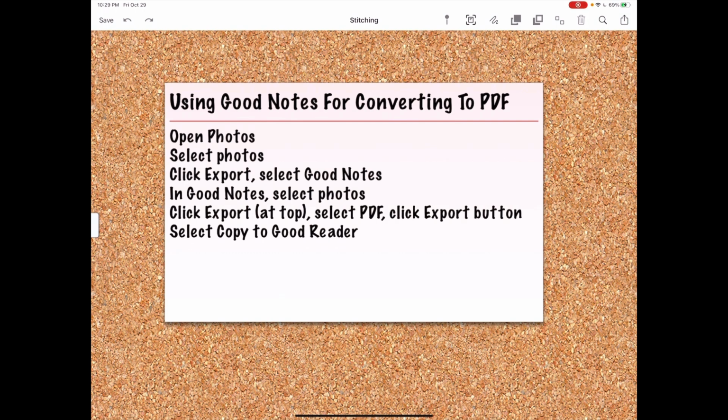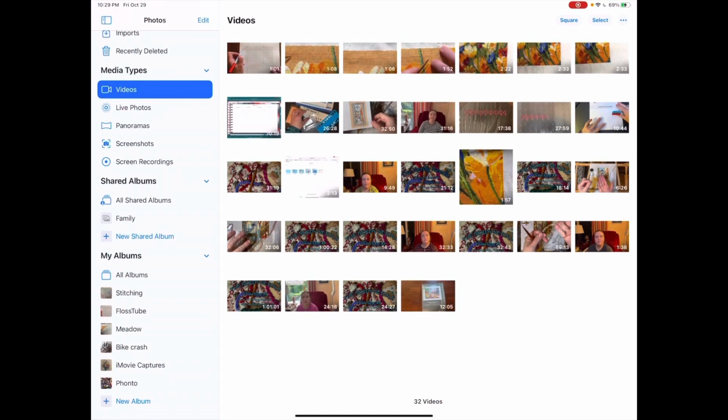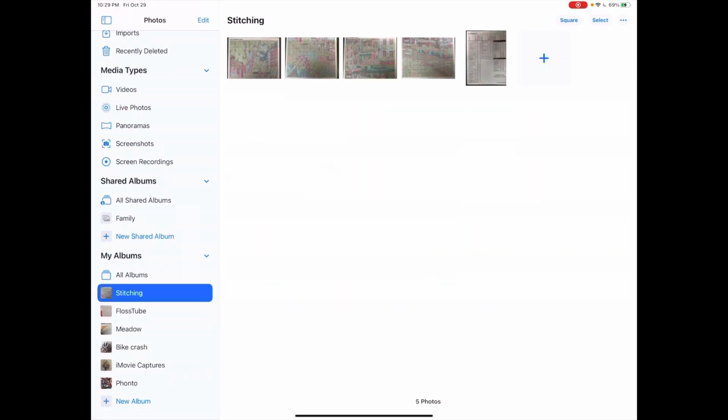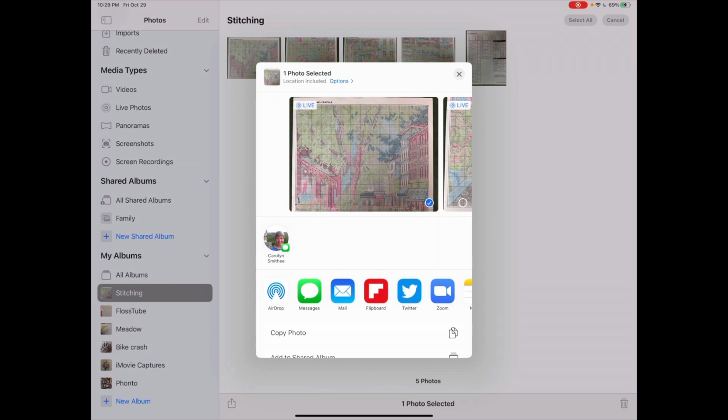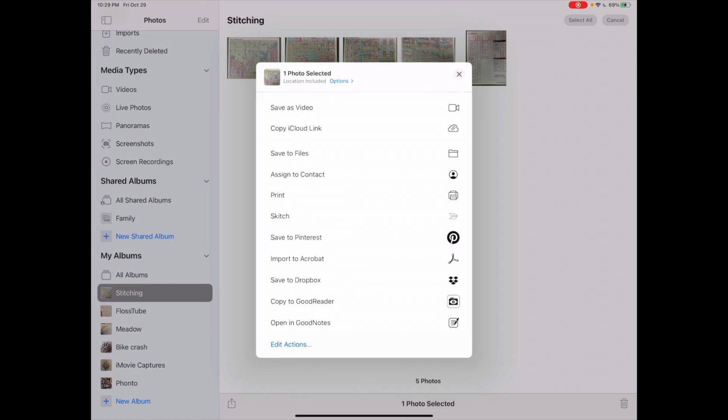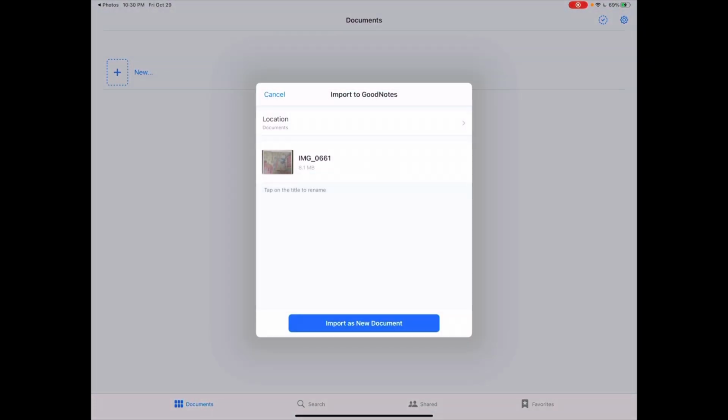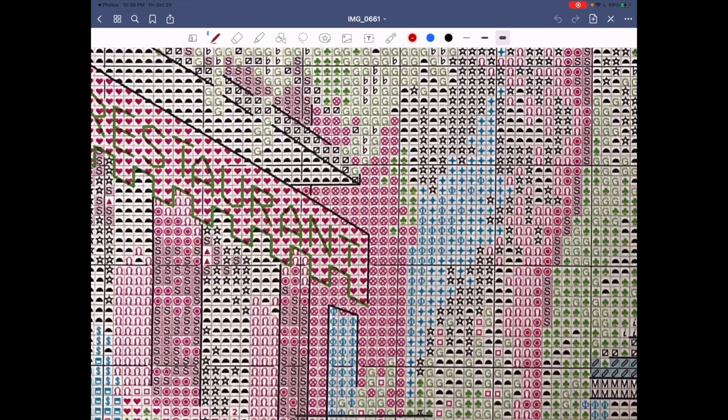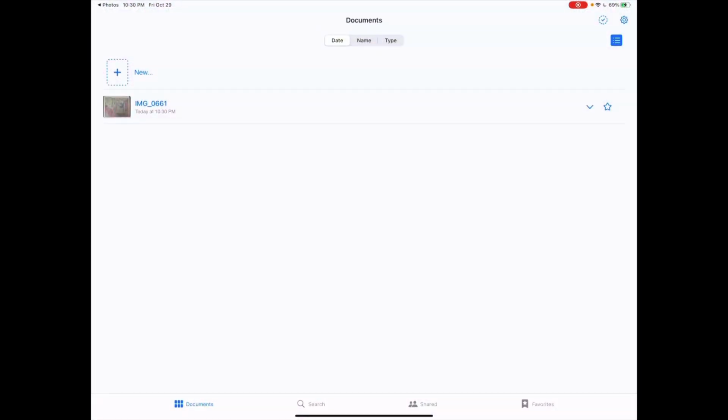So for using GoodNotes to do your PDF conversion, you're going to open in Photos. So you go to Photos. Here's my stitching. I'm going to select just one. I click on the export and scroll down and find GoodNotes. So then we import, and there is our imported JPEG.